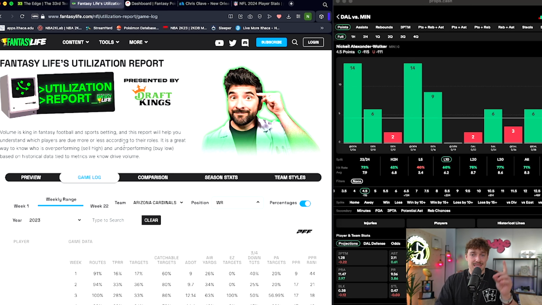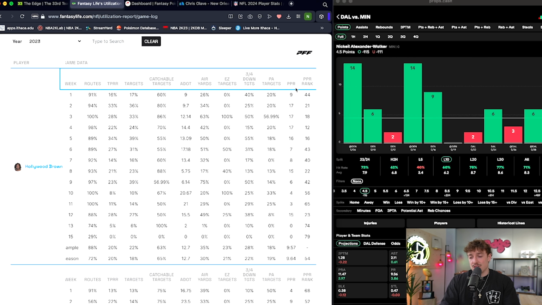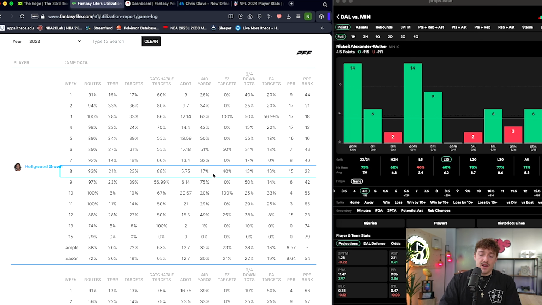If you're betting on receivers, this is the best thing to look at because it tells you routes, percentages, how many times they run a route, how many times they're targeted on that route, how many targets they're getting, how many catchable targets they're getting, the ADOT, which is the average depth of target, air yards, end zone targets, third and fourth down targets, play action targets, PPR points, PPR rank, all that sort of stuff. This is very, very important.